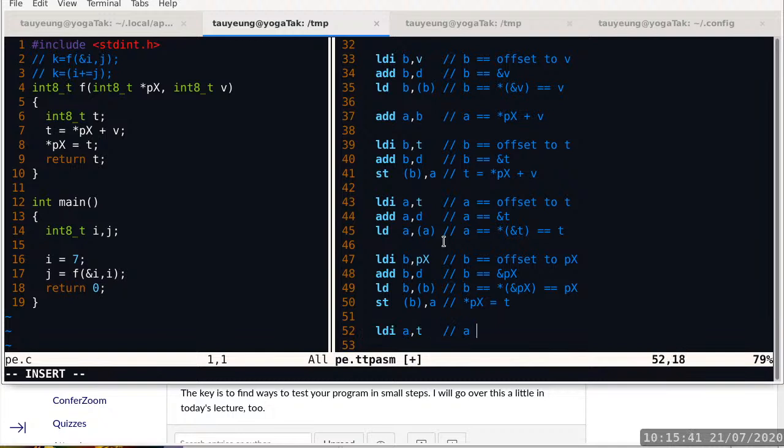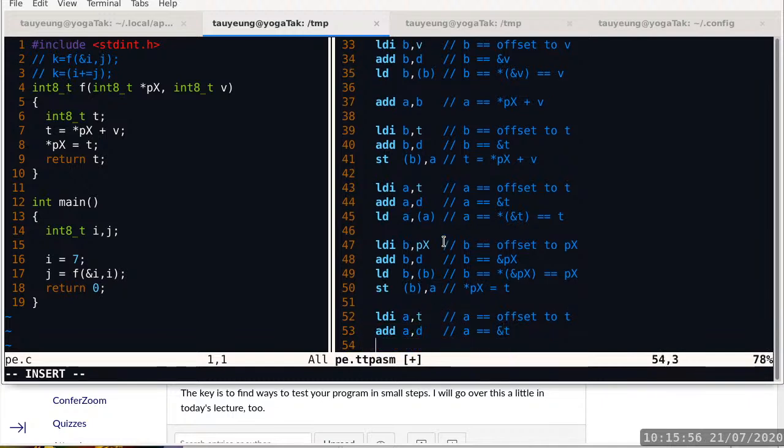A to be, so we always start with the offset to whatever we want to access. We add the stack pointer to the offset, so it becomes an actual address to what we want to access. And then depending on whether we are storing or retrieving or passing as a parameter, we may or may not need an LD or ST instruction, but in this case we do, because we want to return the value of t.